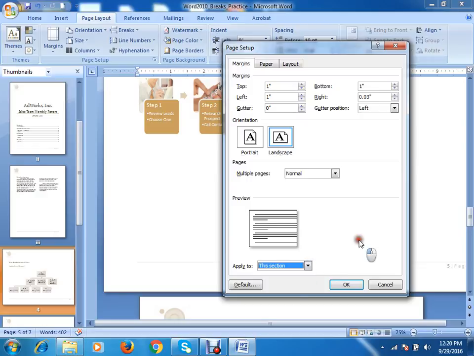My dialog box is not coming. Click here. Two options in my apply to option. So document and this point forward. There is no this section. Well, then you haven't created any section yet. First of all, you have to create a section. Then you will find this option.